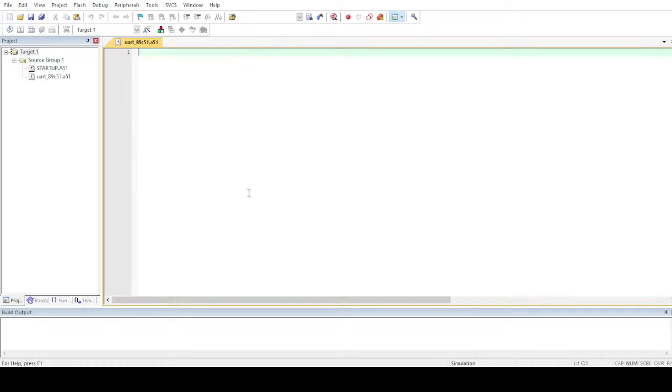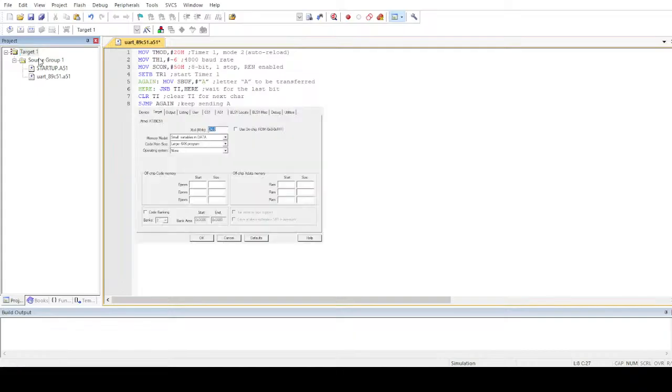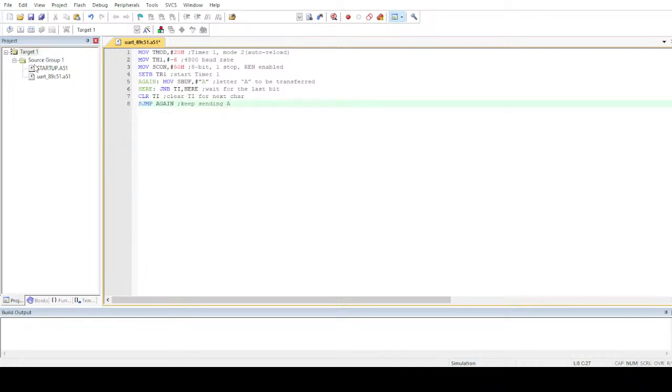And let's paste the program. Oh, I forgot the program. Let's paste the program from the book. Control C. I hope it's copied now. Yeah, exactly, it's copied. It's a lot more helpful in this case, when your program is already copied from the book. Let me change the frequency to 11.0592, and let's enable the output.